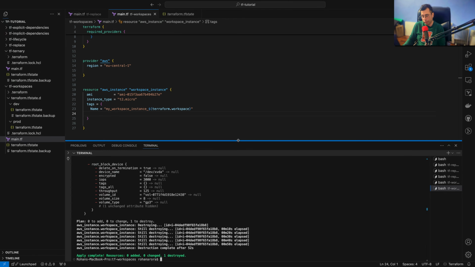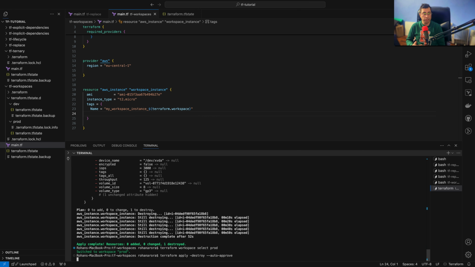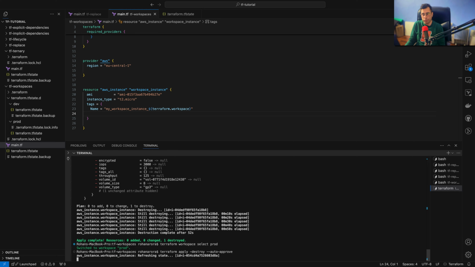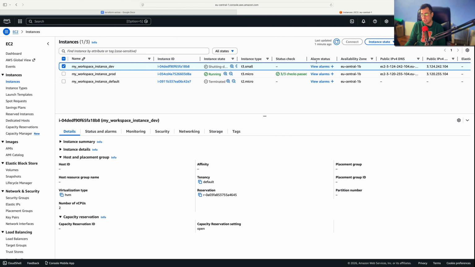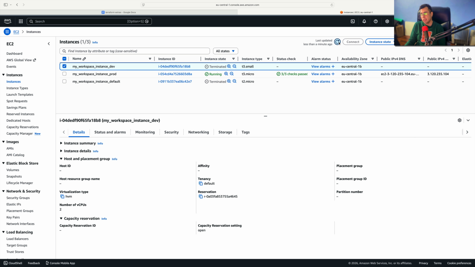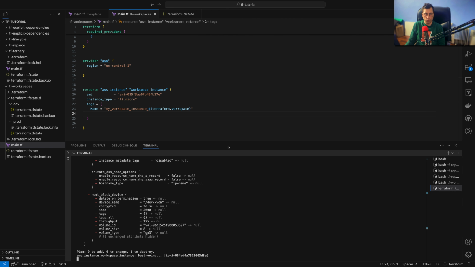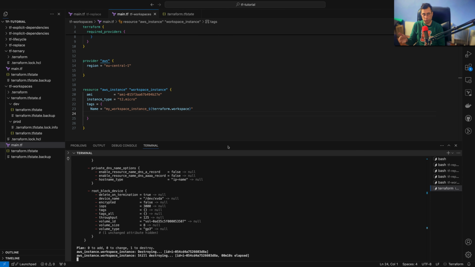As you can see, this has been destroyed. Now I switch to prod, so terraform workspace select prod. And then let's destroy the resources under the prod workspace. It will take some more time. In the meantime, let's hit refresh, and we will see that the prod workspace instance is also shutting down. This is doomed to get destroyed within the next few seconds.